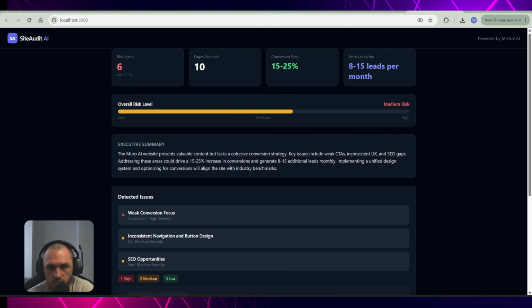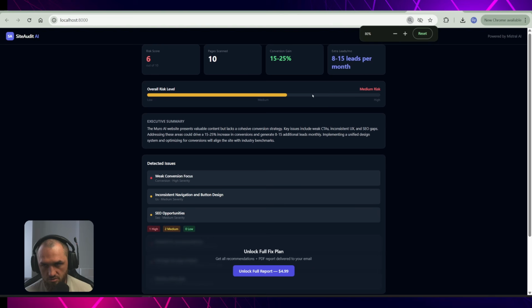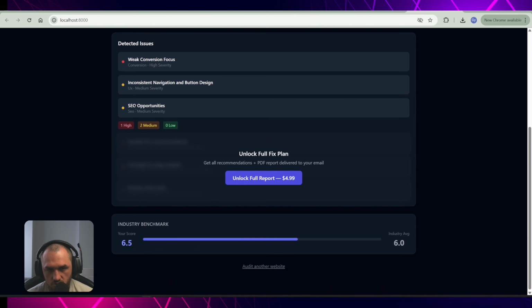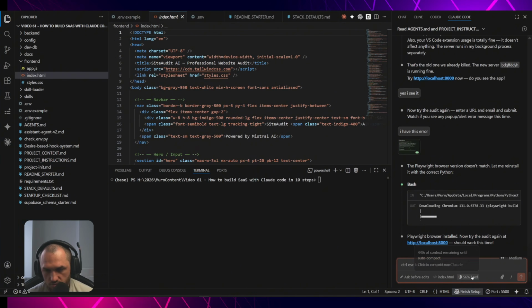Risk score 6, page scan 10, medium risk, conversion gain. Okay, extra leads per month, 8 to 15 meetings per month you can get. Executive summary: the website presents valuable content, but lacks a cohesive conversion strategy. Key issues included weak CTA, inconsistent user experience, and SEO gaps. Addressing these areas, okay, weak conversion focus, and now it shows unlock full fix plan. The report here, industry benchmark is 6.5, industry average is 6. So my benchmark is good.